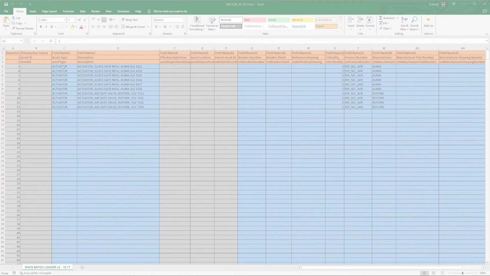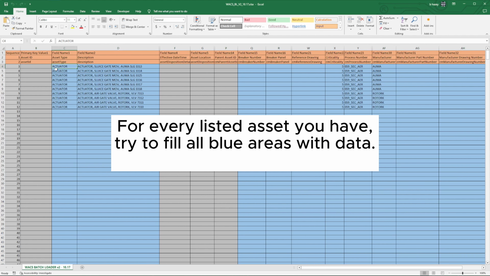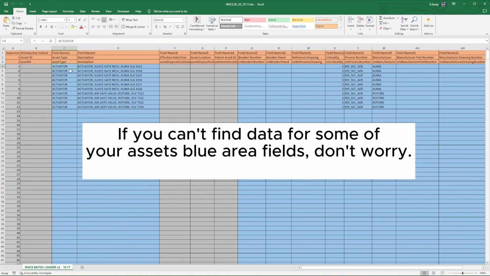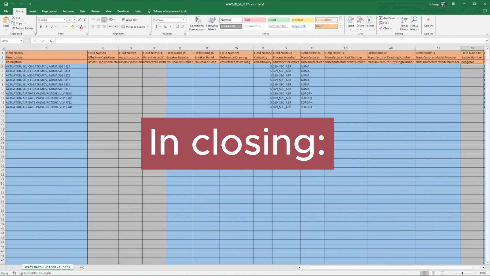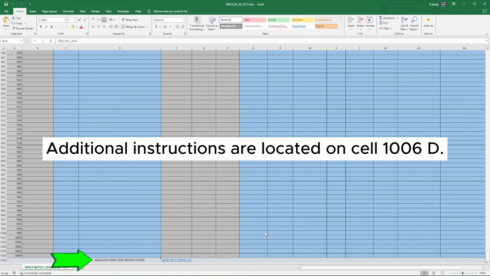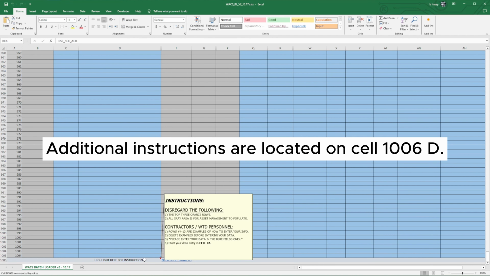Zooming out. For every listed asset you have, try to fill all blue areas with data. If you can't find data for some of your assets' blue area fields, don't worry. Your asset management team can help you if needed. In closing, additional instructions are located on cell 1060.